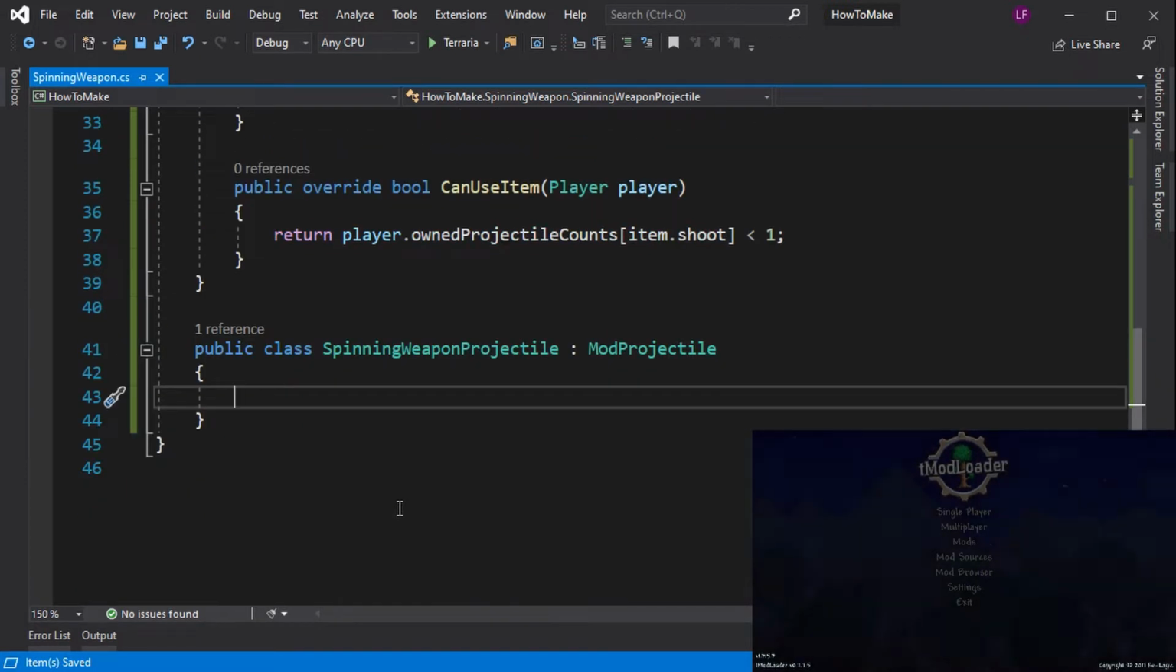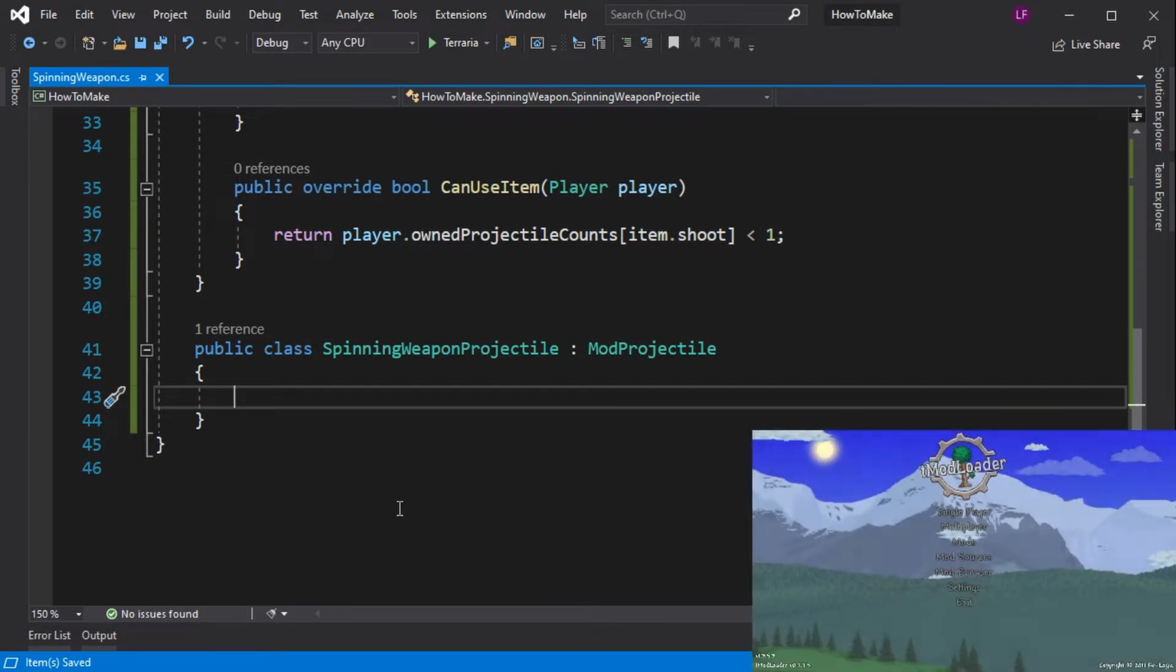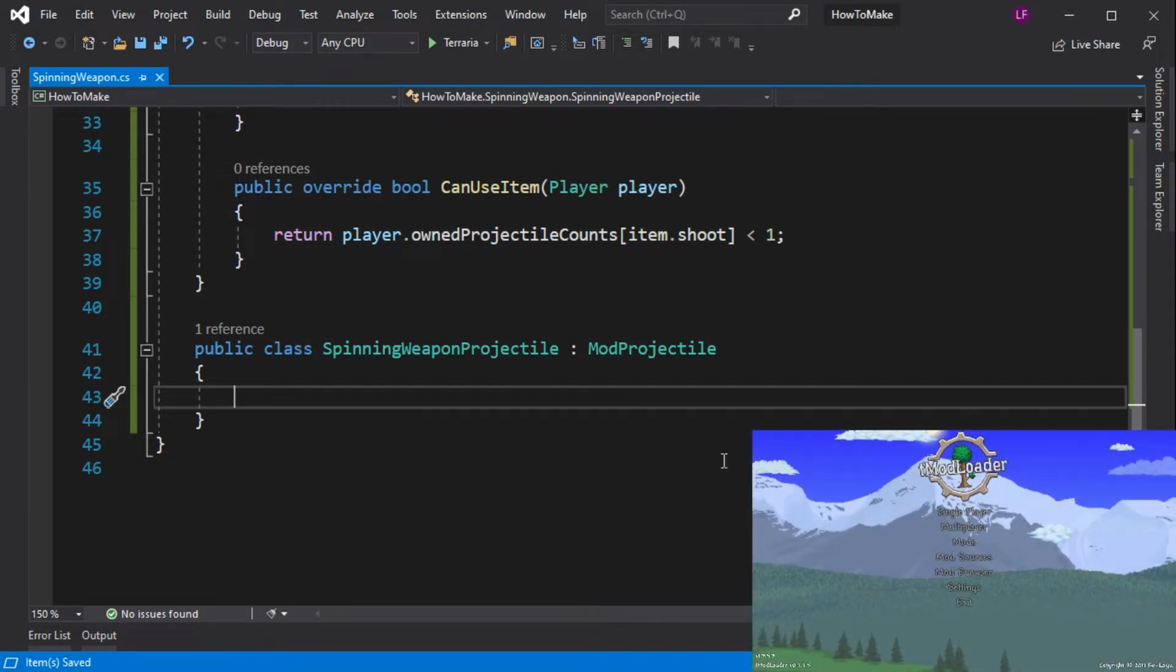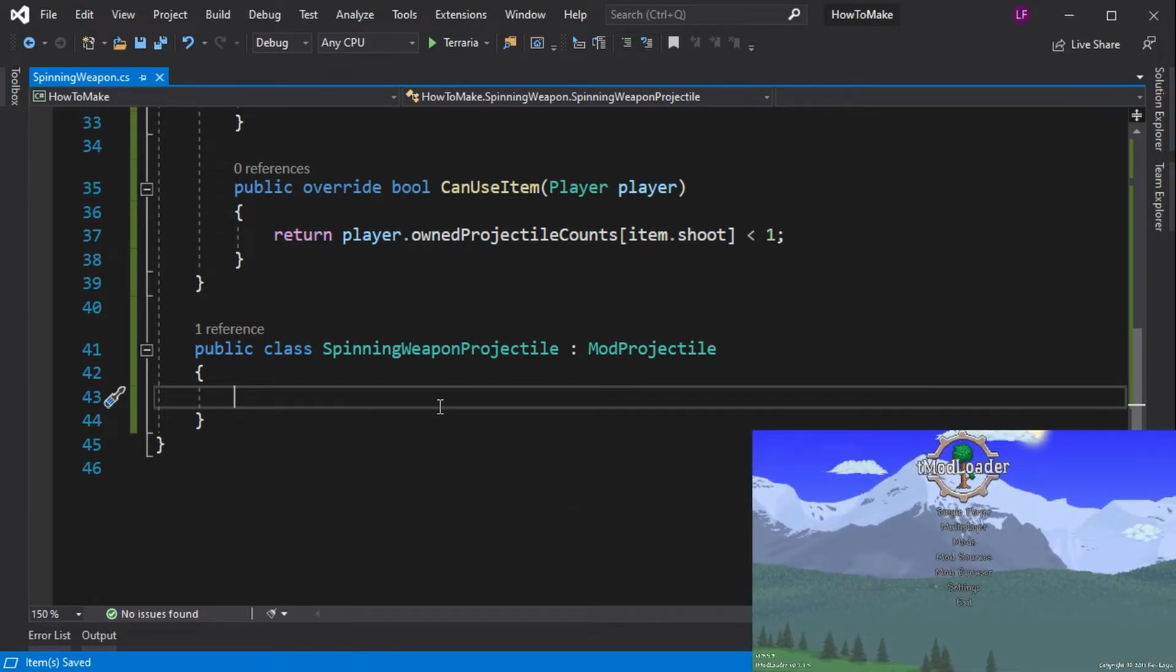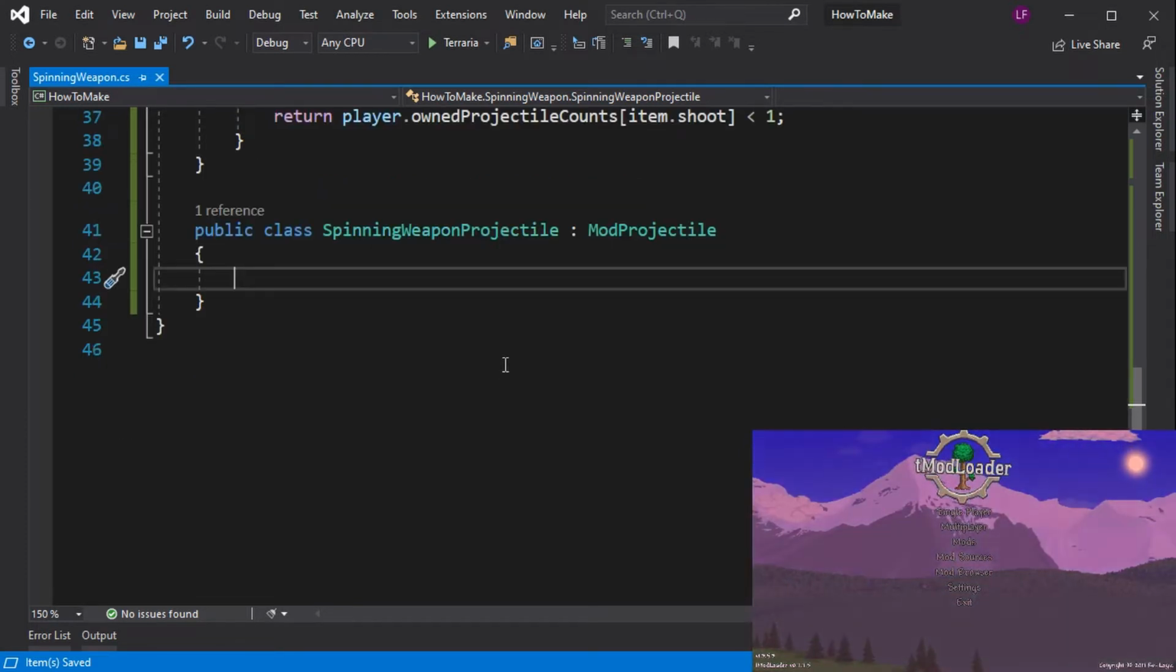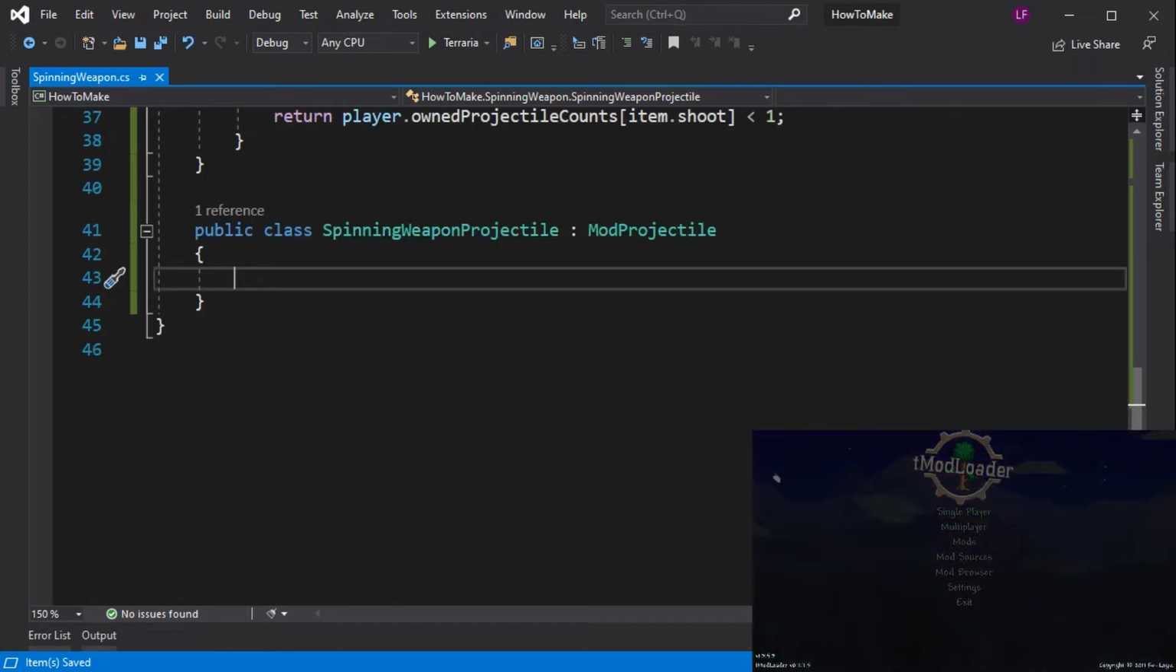In fact, I have a few bloopers from where I was testing some of the code before, and I'll show those at the end of the video. They are quite interesting. So that's everything you need for the item. So we're going to move on to the projectile itself.